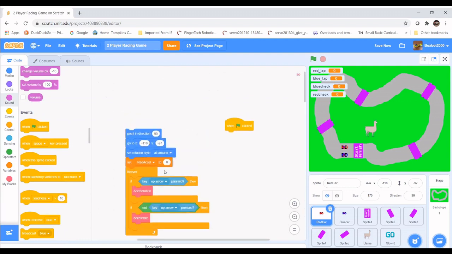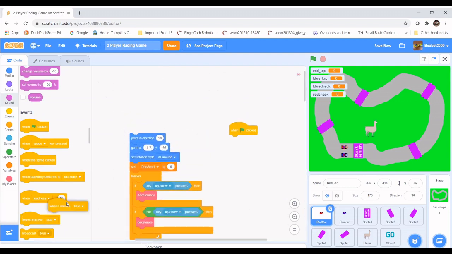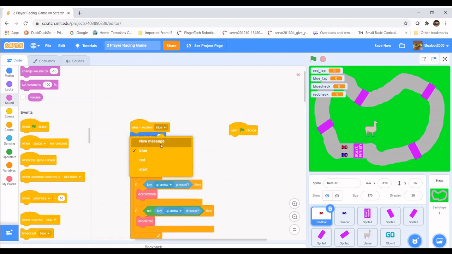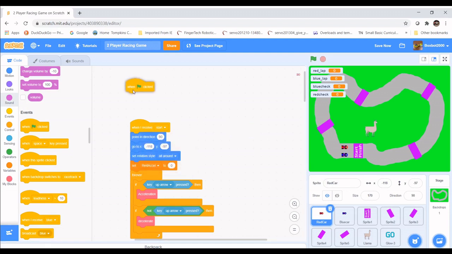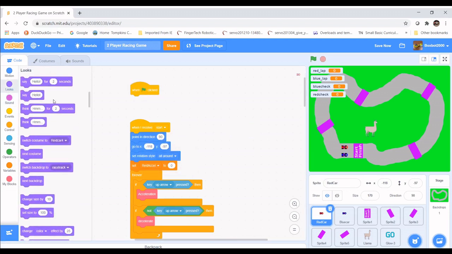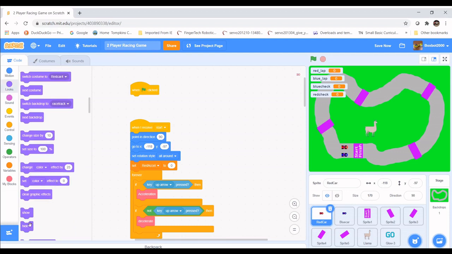And let's go ahead back up to here. And when I receive start, we're going to be able to drive the car. And when clicked, the car will hide. So that way the screen is clear until the countdown begins. So let's double check to make sure that works. 3, 2, 1, go. And our cars show up. And they both can drive, so that's a good sign.